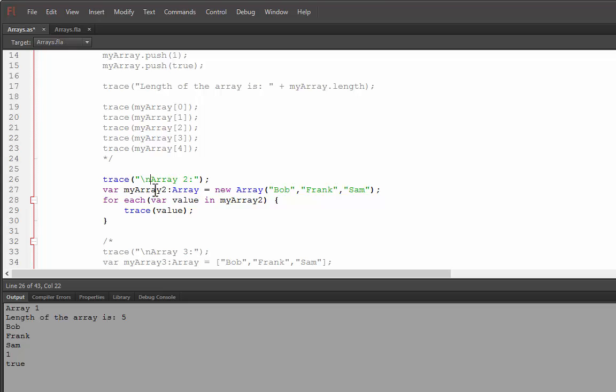Okay, we're declaring another array here, which is called myArray2, and this time we're doing something a bit different to what we did above. So we're still saying myArray2 type array equals new array, but inside the brackets now we put the values Bob, Frank, and Sam.